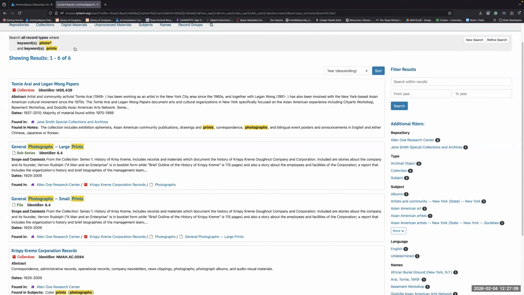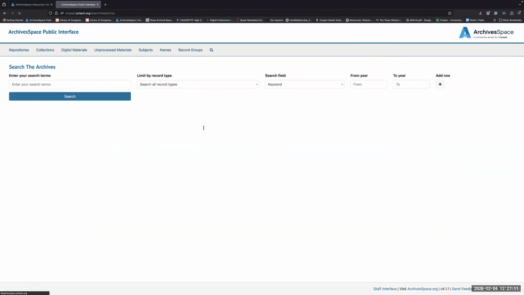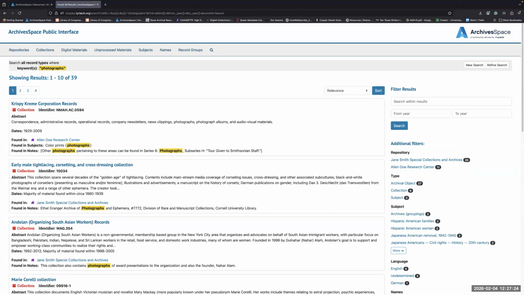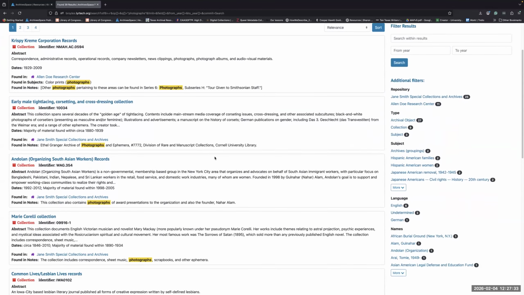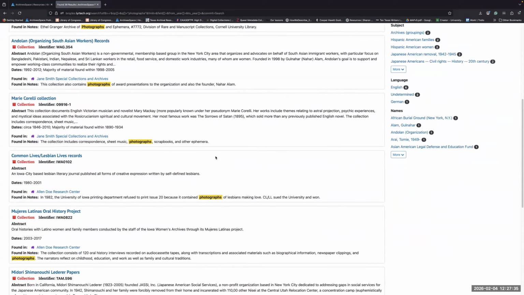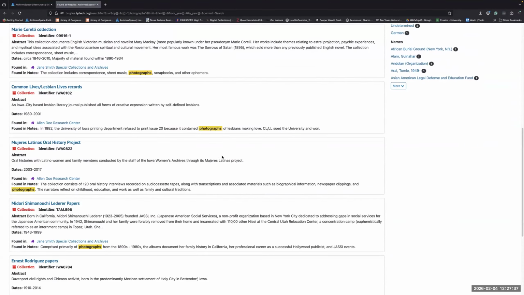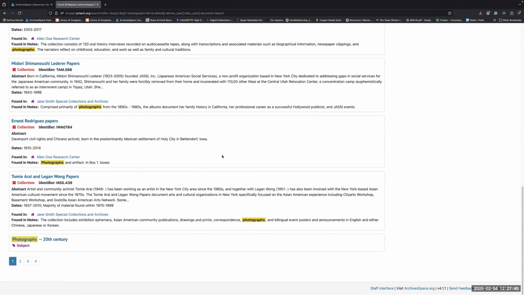Okay, and the other advanced search trick that I'm sure all of you know, but I'm just going to make sure that it's on record, are quotes. So let's just do photographs. And you can see that we get 39 results with actual photographs as the search term. So you can really just see how robust the searching is.